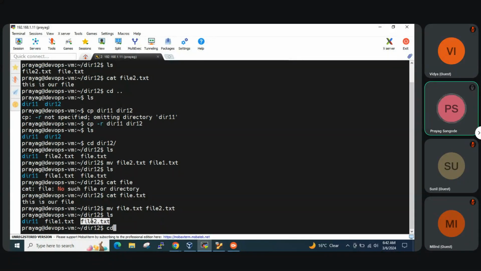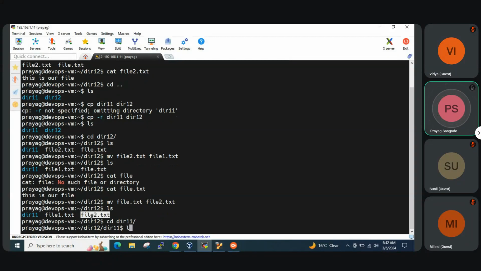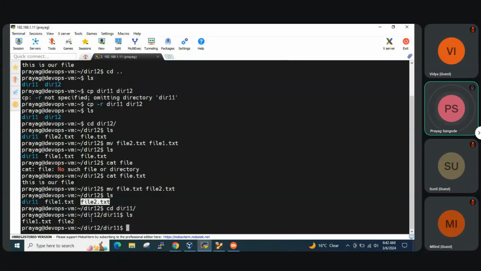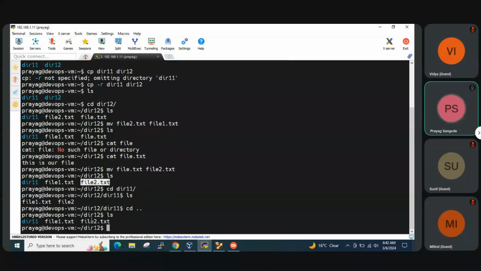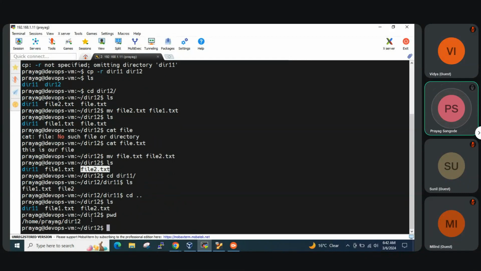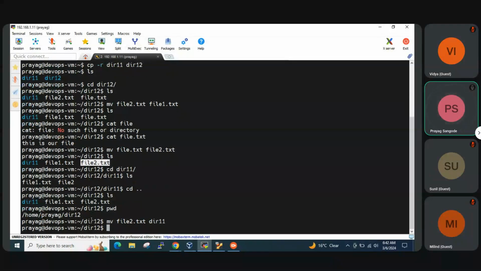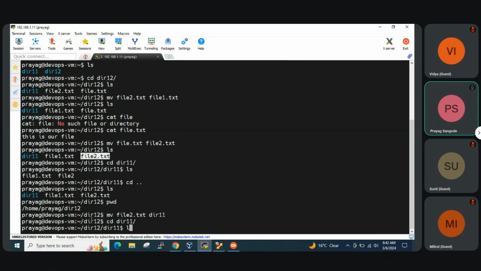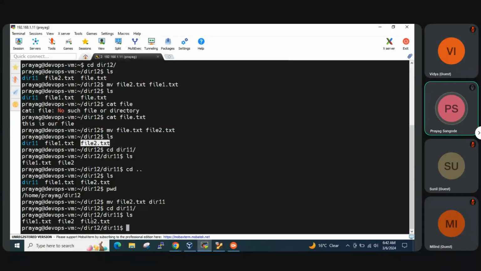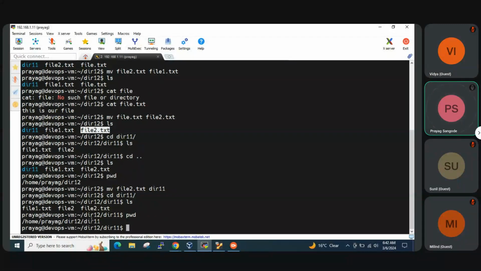Now let's check the contents of dir11. I want that file2.txt which is in this directory home prayag dir12. So what I can do is I can also move it to some other place like file2.txt, move it to dir11. Just ls. So we have moved the file. So we have seen cp and mv.